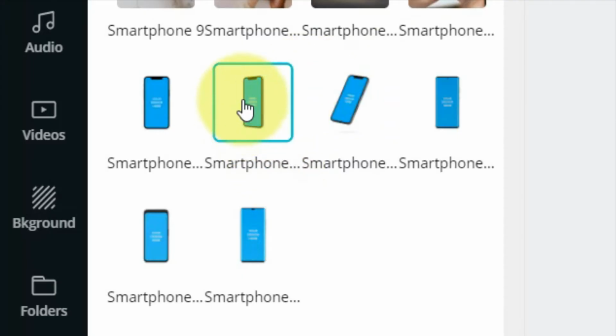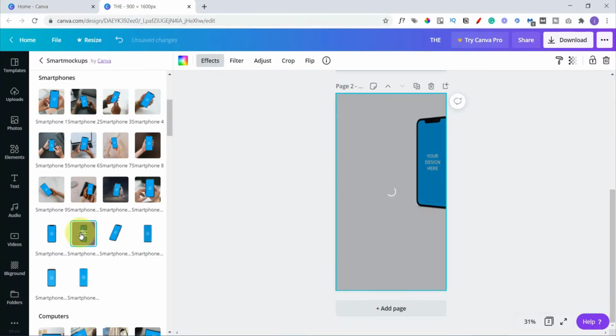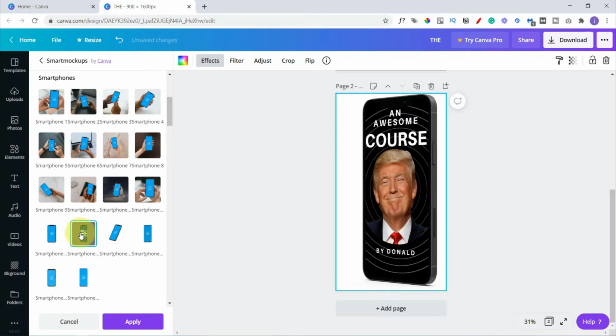So all I'm going to do is I'm going to click on this smartphone here. Now you can see what that's done. It's taken our image and it's basically applied it as almost like it's on the phone itself. Now that is as much as we need to do with that.